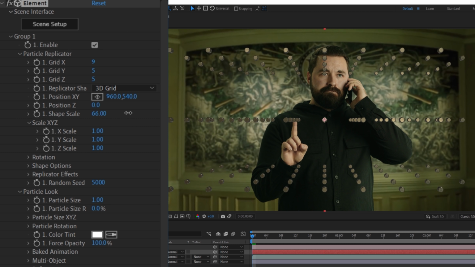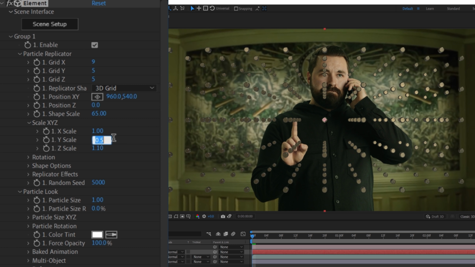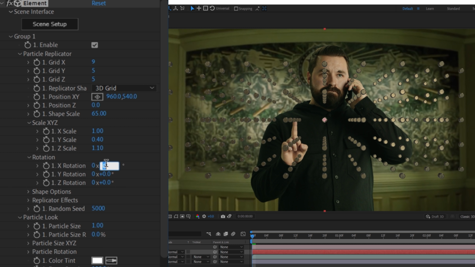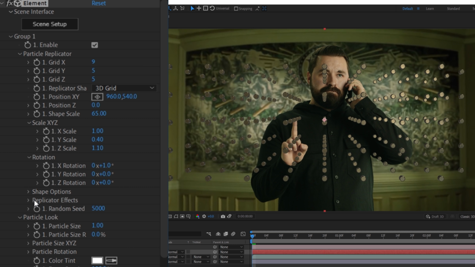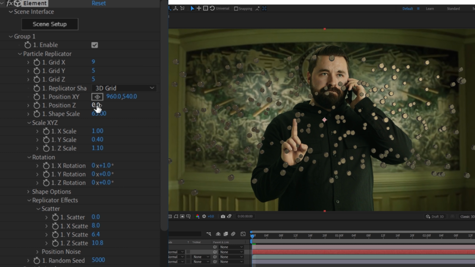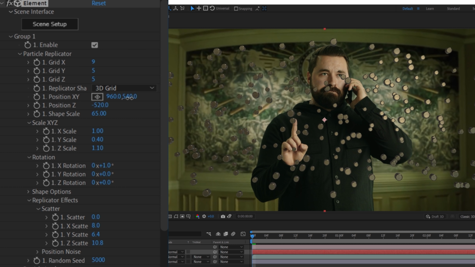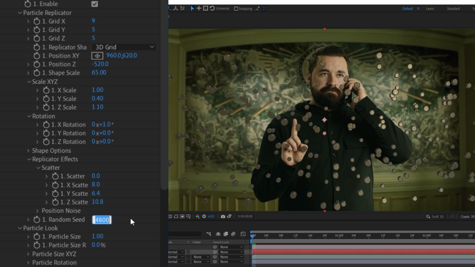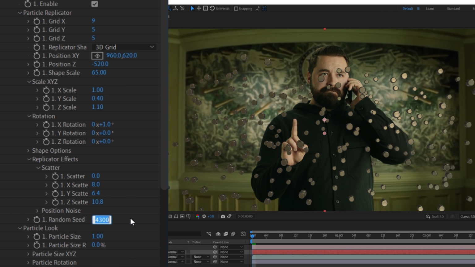Depending on this size, you may want to add more or less bullets. We also changed the Z and Y scales individually to shorten the shape, and you can alter the rotation values if you want to change the angle to closer match your shot. Under Replicator Effects, we have some scatter controls. Change these values to make the grid pattern less uniform. Change X, Y, and Z positions if needed depending on your framing, and you can go through the random seed value to find different randomized patterns.